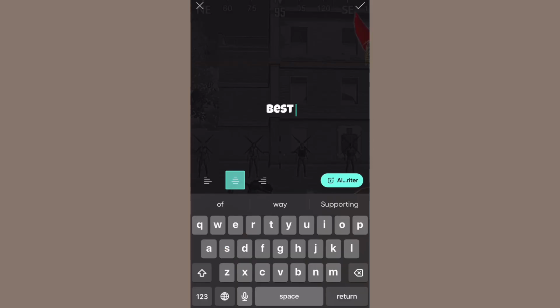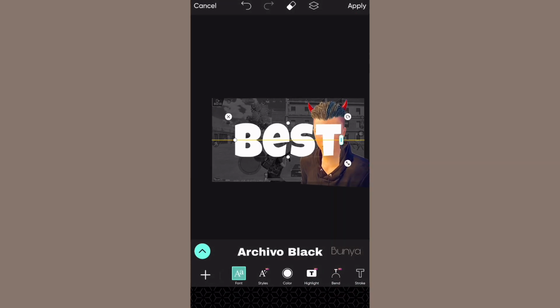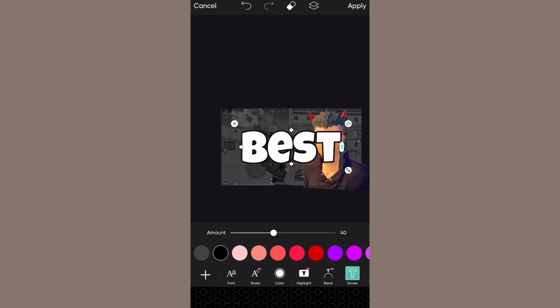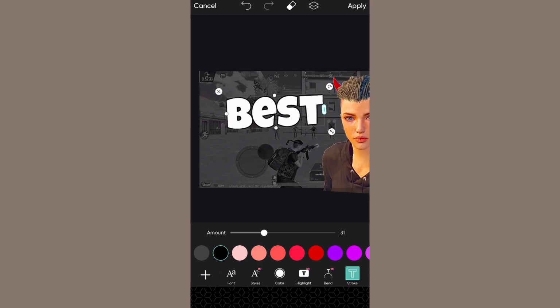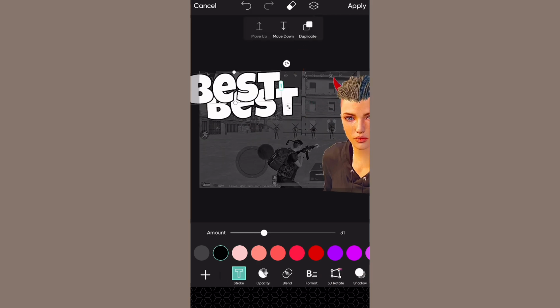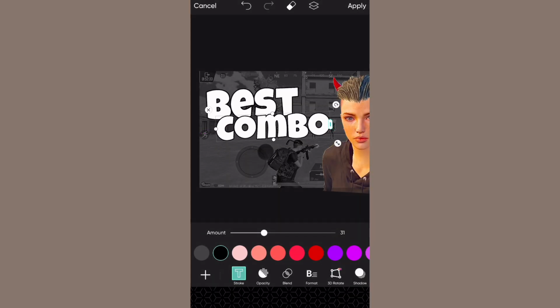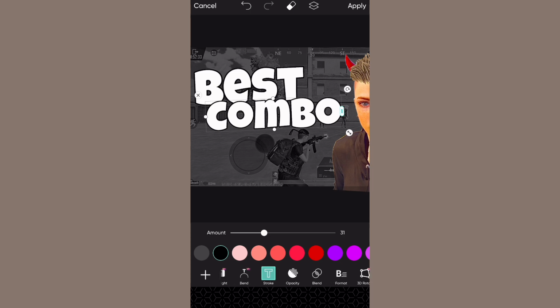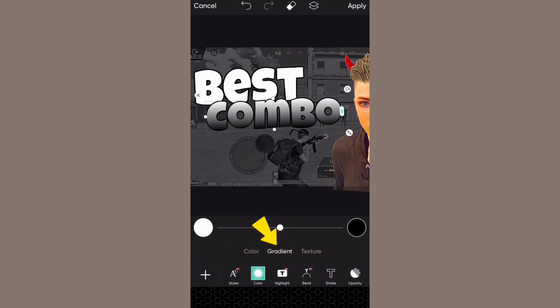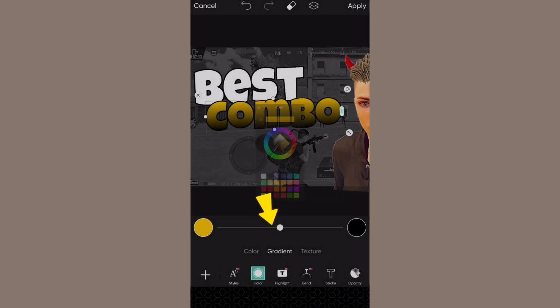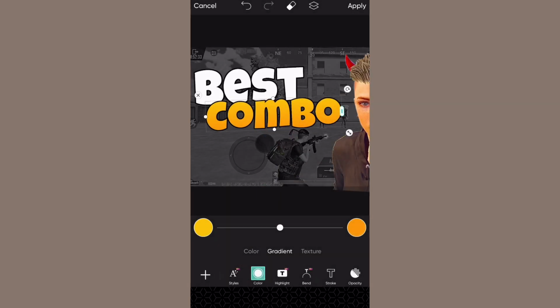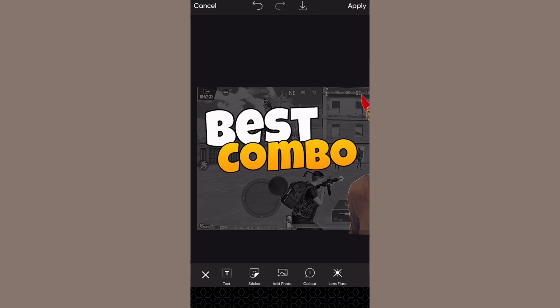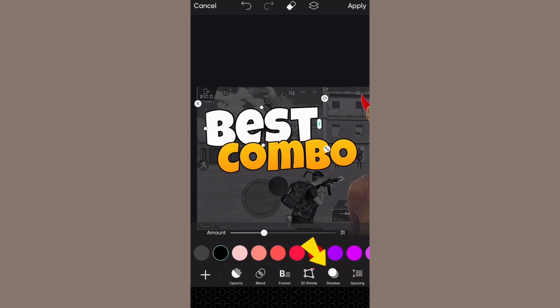Let's add our text now. Add a stroke around 20. I love this font. It is called Luckiest Guy. It is built-in font in PicsArt and you can use it for free. Let's change the secondary text color to gradient. This thumbnail theme is orange and yellow, so I choose these colors. Let's add shadow to our text like this.